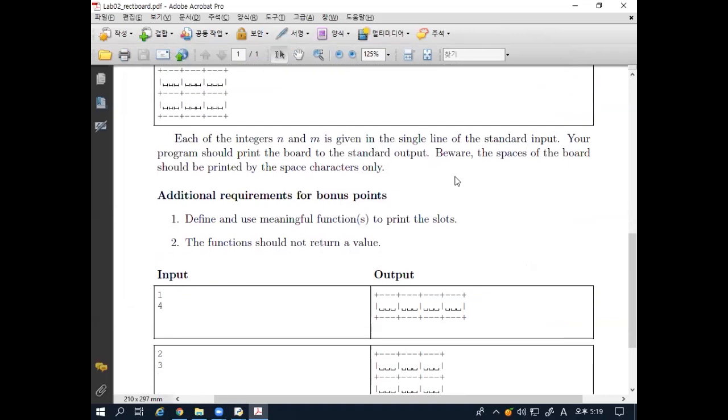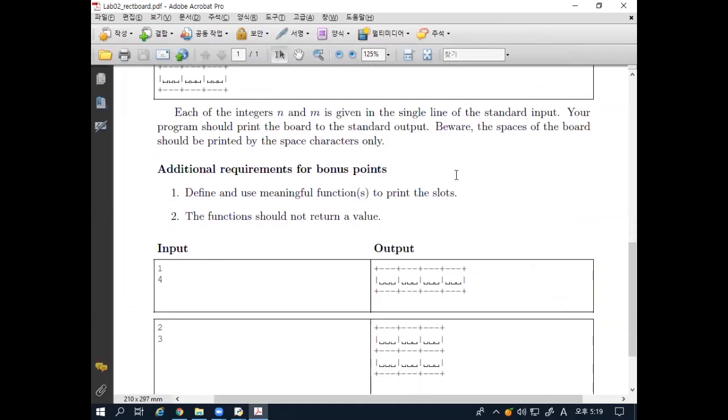So each of the integers n and m is given in a single line of the standard input. Standard input means just typing from the keyboard. Your program should print the board to the standard output. Beware, the spaces of the board should be printed by the space characters only, so not tab or other characters.